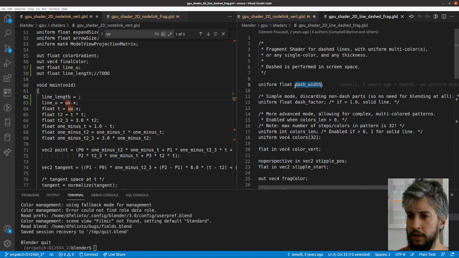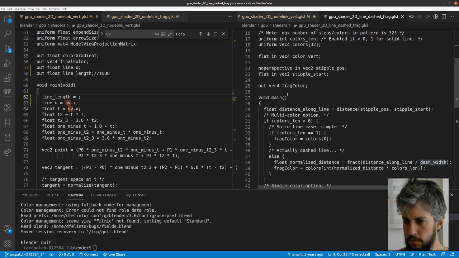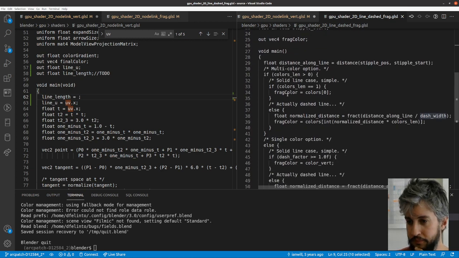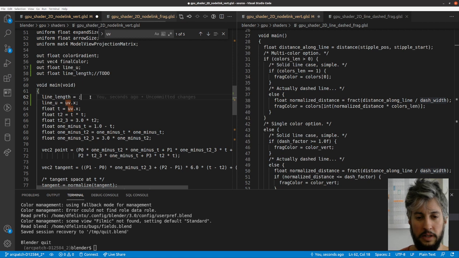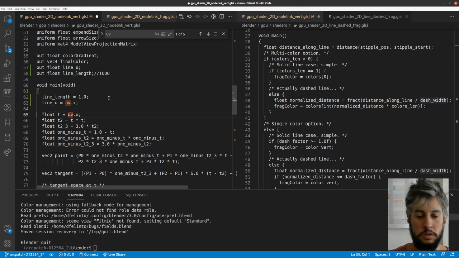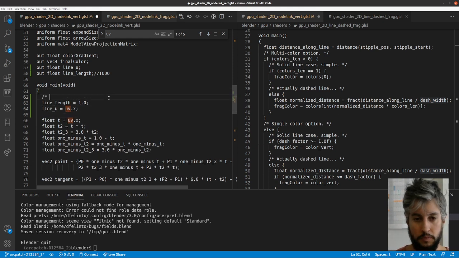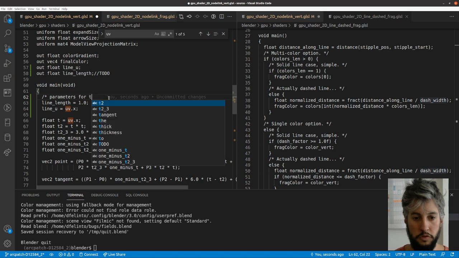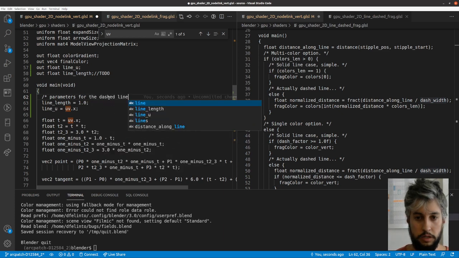Actually, we want all those values as well. I'm gonna copy those in a bit. I'm just interested in what's the unit here. Shouldn't matter, right? Let's pretend it's one. One what? Let's call these what they are: parameters for the dashed line.